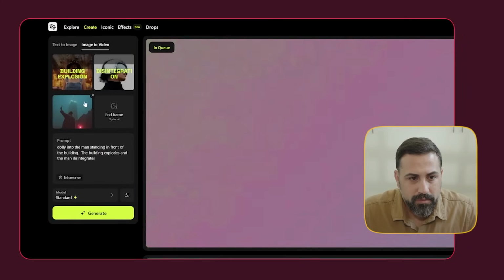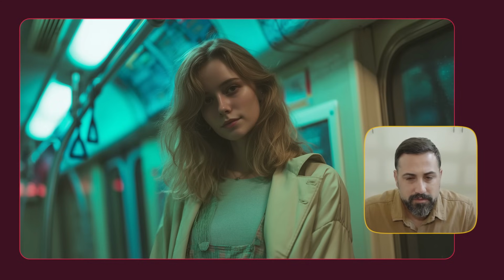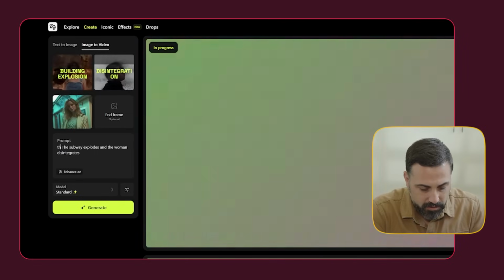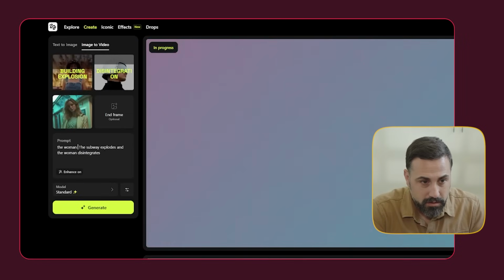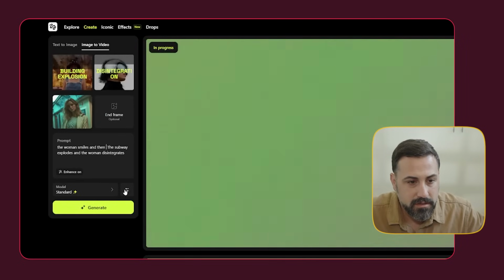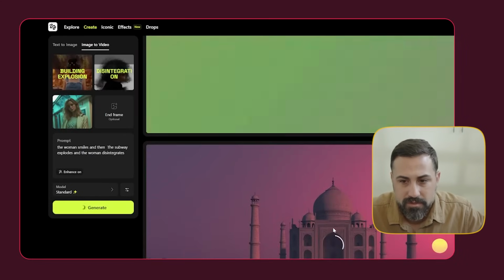And we're going to try one more with the same prompt here. We're going to add in this image of this woman in a subway. Let's try a little bit more advanced here. Say the woman smiles, and then the subway explodes and the woman disintegrates. And this is going to be 5 seconds. We'll hit generate and see what that comes up with.